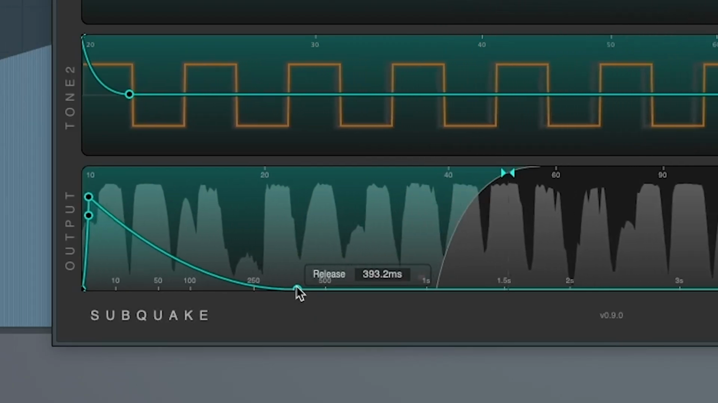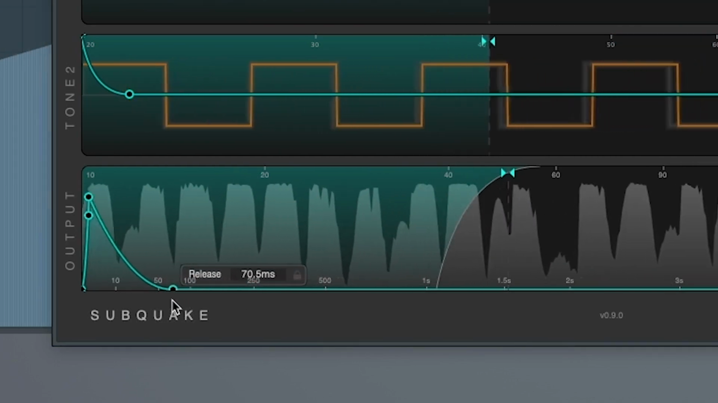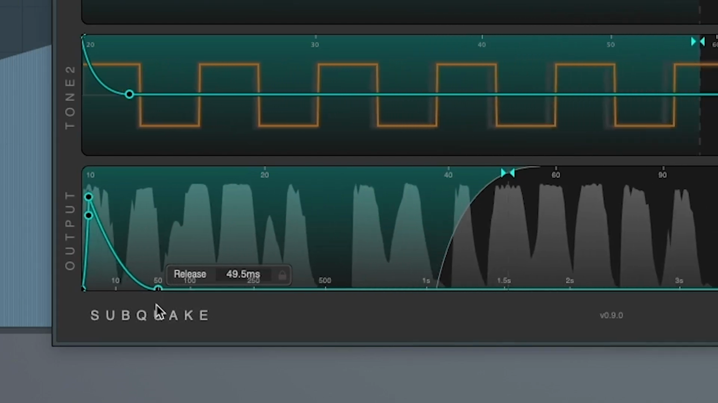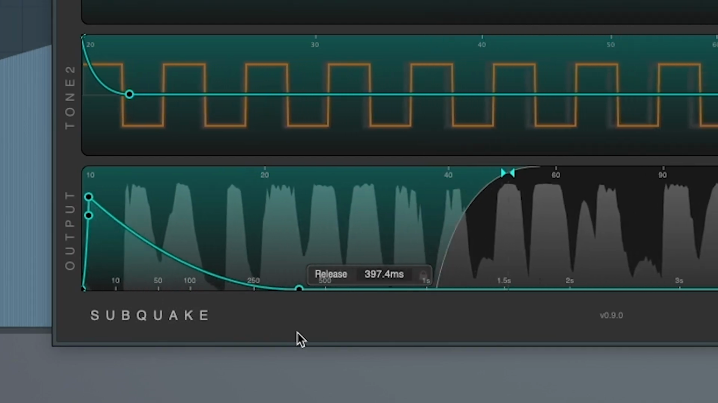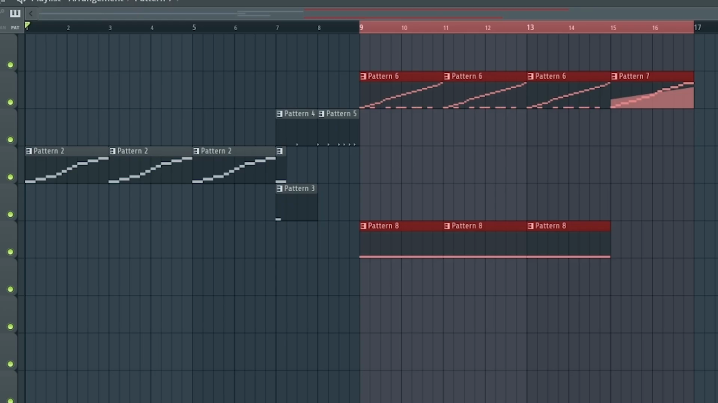And again, I've got like a 400 millisecond release here, which is working for this. So we've got it in a little bit of a track here. I'm just going to set up a loop over this section here, but play it from the top. It sounds like this.